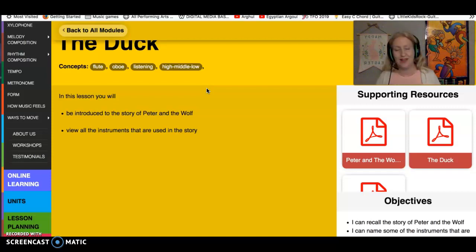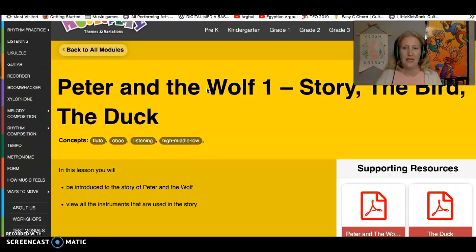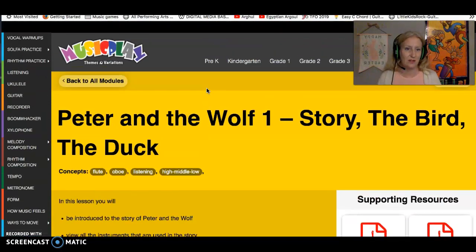All right, so we are getting started on Peter and the Wolf. This is a great story. I think I probably told you last year that my husband even remembers this from when he was in elementary school, like your age, and he's old. And this is a very, very famous story. So I hope you enjoy doing this week.